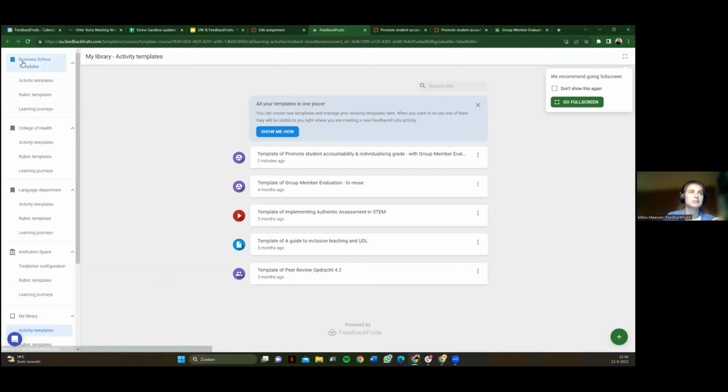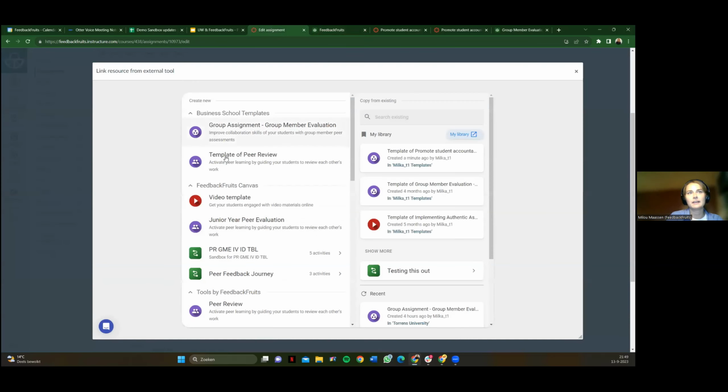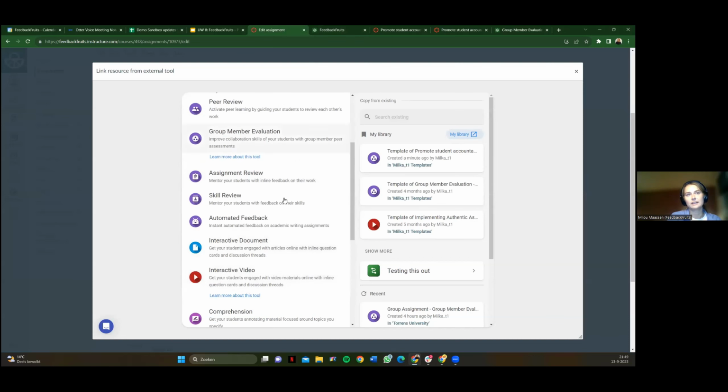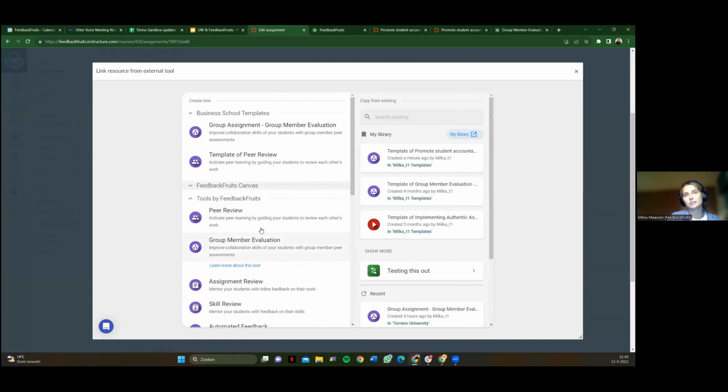Maybe here we see an example for business school or College of Health, where you have templates that are only relevant for colleagues that are working in that school. And what that means is that if you create the templates there, they will show up here in the tool picker. So we see, because I'm enrolled in the business school, I will only see the business school templates. And then here I see the normal tools that I can get started from scratch, basically.